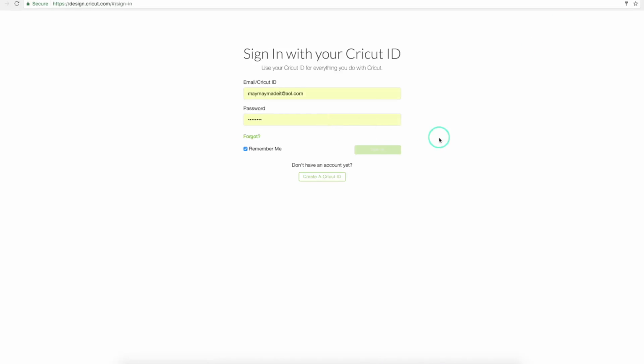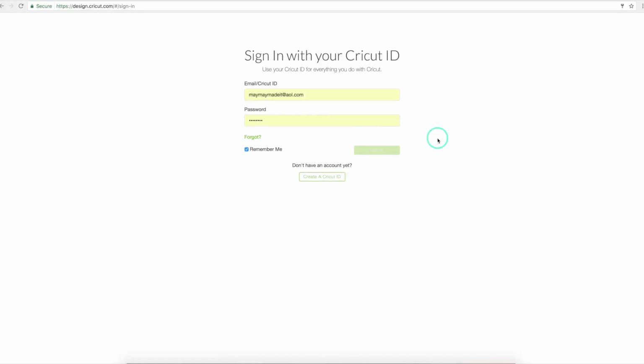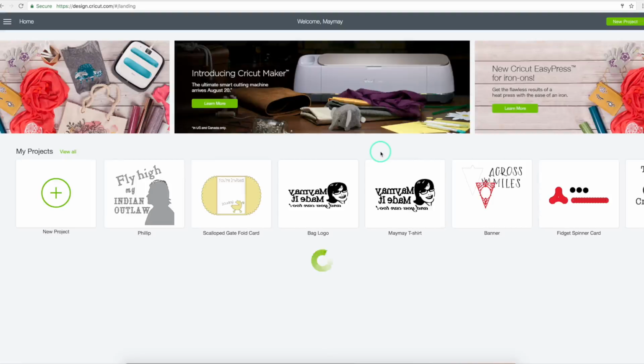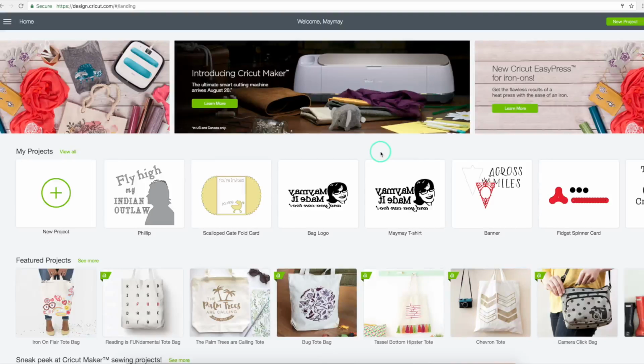Now remember, this is going to take you to Design Space 3 because it is no longer in beta. It is the real deal as of today. So this is the program that you'll be using. Now we're going to sign in to our account just by putting in your name and password. So now we're signed in.